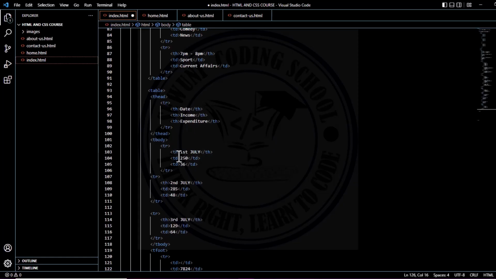And we have 1st July. These are for the rows: 1st July, 2nd July, and 3rd July. And the data in 1st July is 250. That means 250 for the income, and then 36 for the expenditure. 1st July for the date. Okay, this is the date, 1st July, another date, another date. Okay, and this is for income, expenditure, income, expenditure, income, expenditure.